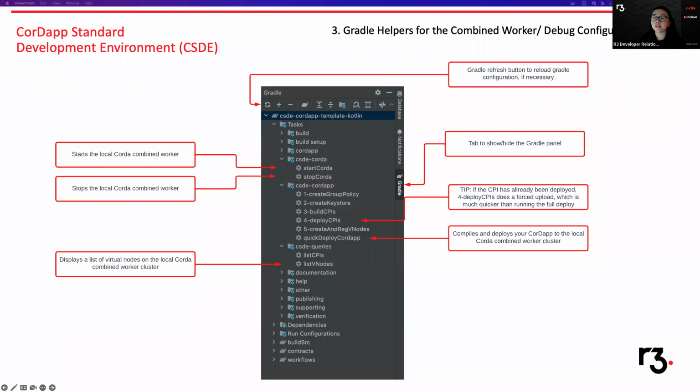So actually, the start Corda task downloads and locally stores a copy of the combined worker jar if it is required. And then it starts an instance of the Postgres Docker container. So you need to make sure that you have Docker Desktop or Docker Engine running in the background before you click the start Corda task. And the third thing that the start Corda task does is that it starts the local combined Corda worker.